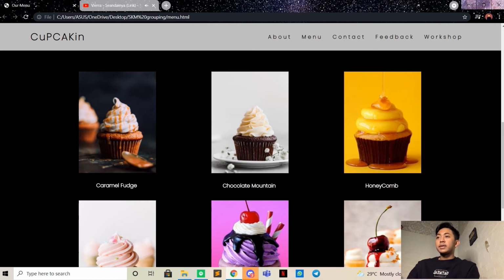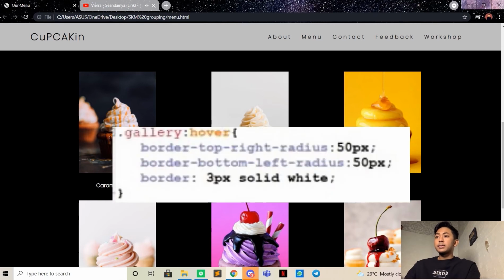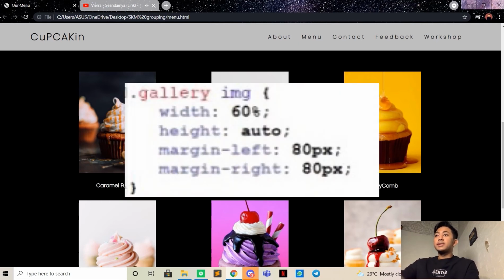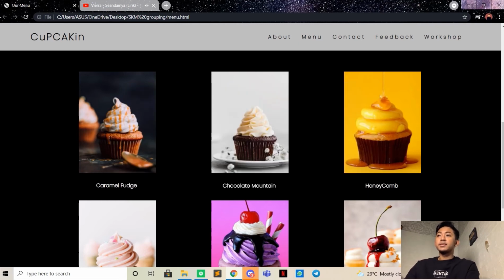Next, the hover effect. Border top right radius 50 pixels, border bottom left radius 50 pixels, and the border is 3 pixels solid white. Okay, next, the cupcake image. The image width is 60%, the height is auto, margin left 80 pixels, margin right 80 pixels.